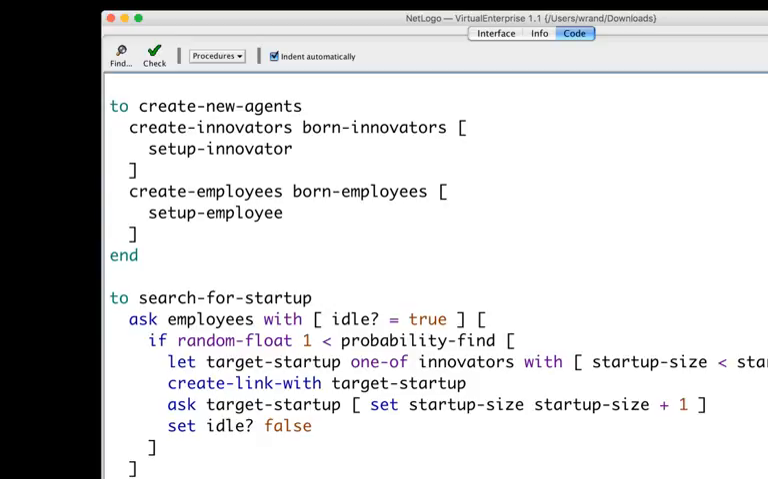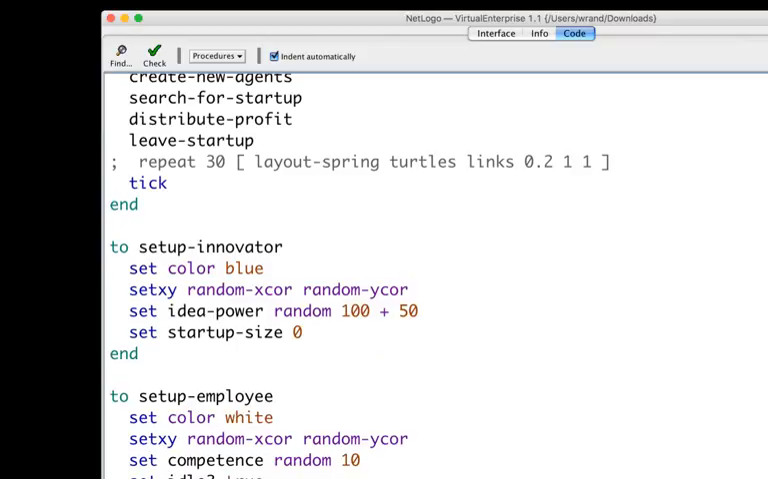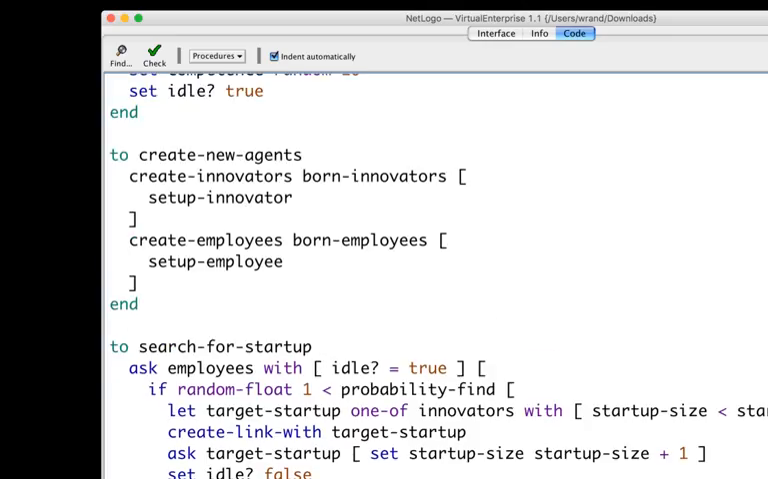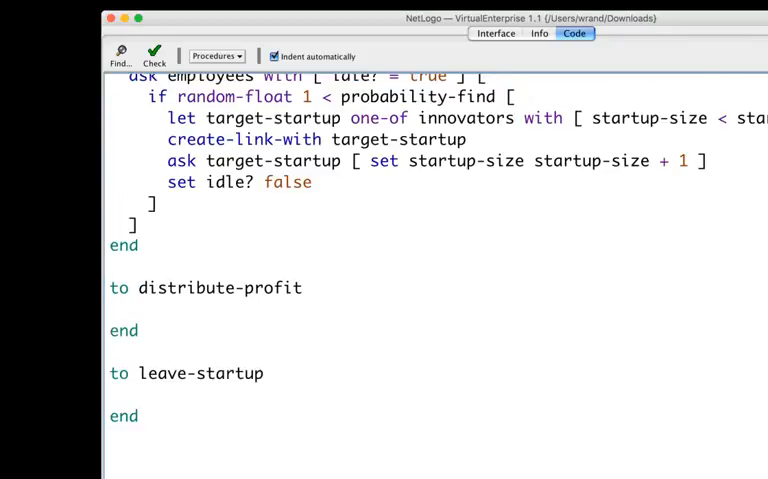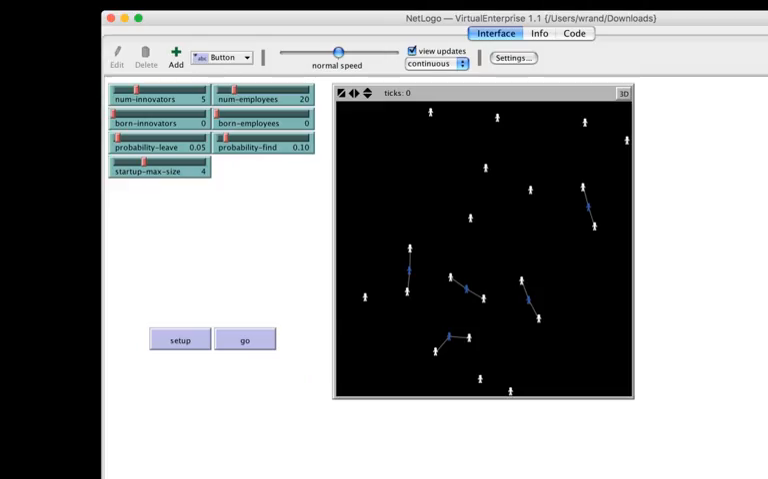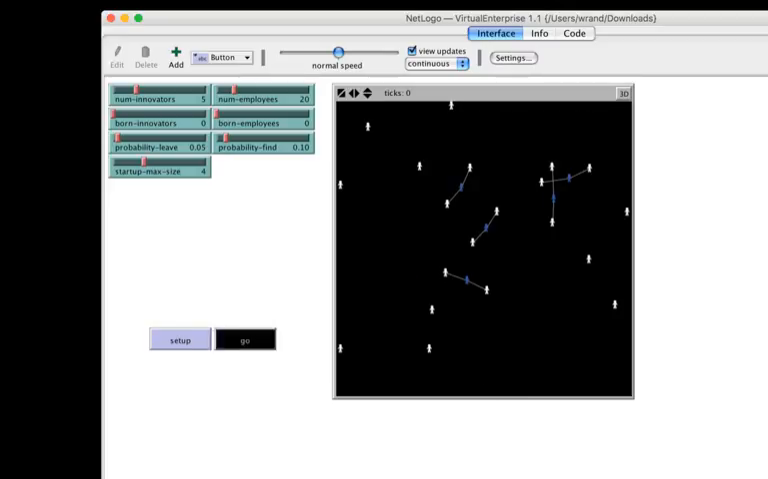No, this should be fine. I think at this point it should work. I mean, obviously, there's a lot of other stuff you need to add to the model. I see you have some stubs in here for distributing profit and leaving startup, right? But I think this should do everything we want it to do.